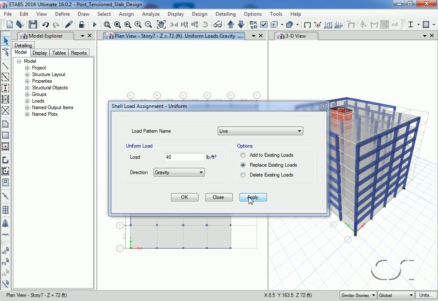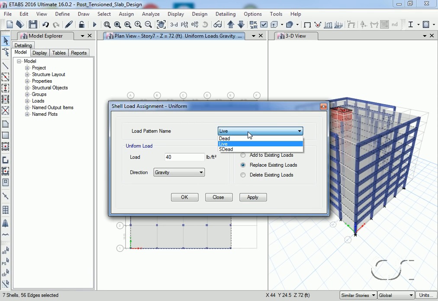With the form still open, click the previous selection button, switch to SDEAD, and assign a load of 25 pounds per square foot. And then click OK.